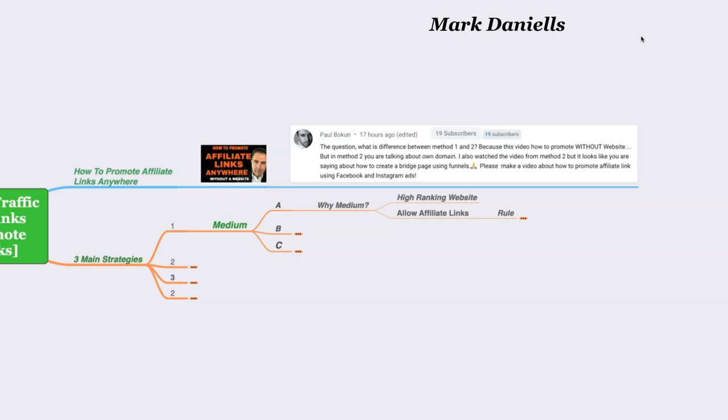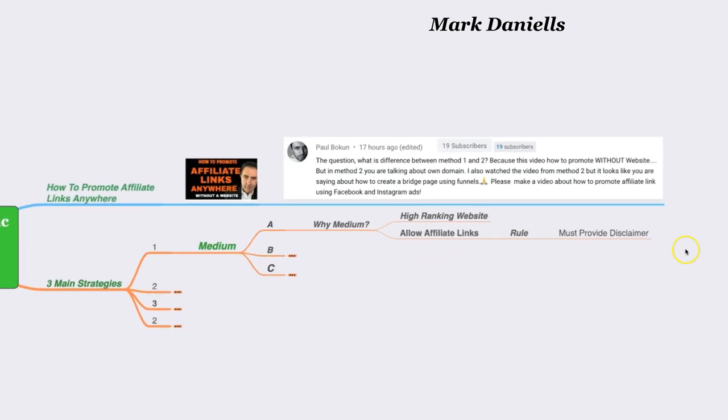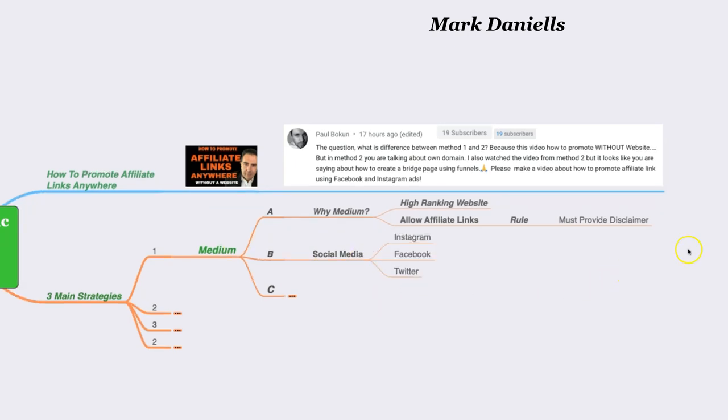Make a link basically on any social media, and then you send people to an authority link, which is medium.com and your own blog. And then you'll be able to talk about the product and benefits and put in your link. Okay, so to put in your link, you just have to follow the rule and you have to put a disclaimer, and they'll tell you exactly what it is. It's your usual disclaimer about affiliate marketing.